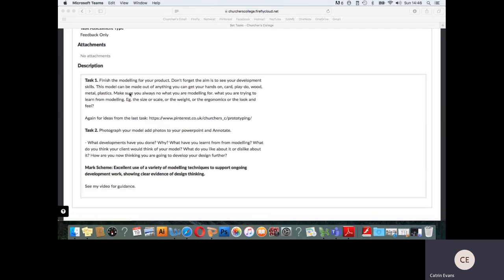Preferably, for us to stay on track, I'd like you to finish your model today in the lesson and for prep, but I want you to continue to remember the reason why we are modeling. You always have to make sure you know what you're trying to learn from your model, whether you're trying to get the correct size or scale or the weight as I've written here, or whether you're looking at how comfortable it is through the ergonomics, or the look and feel of how your product might look on.